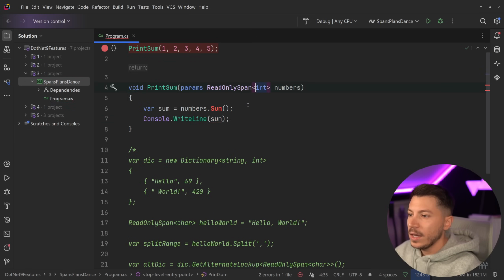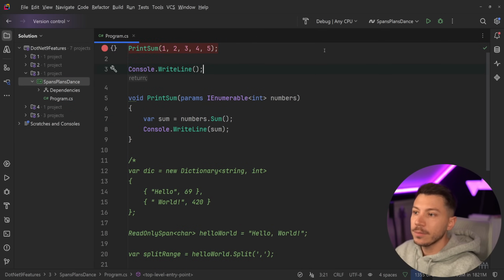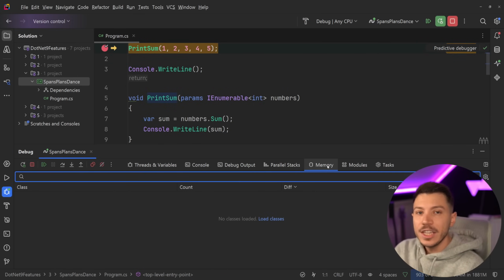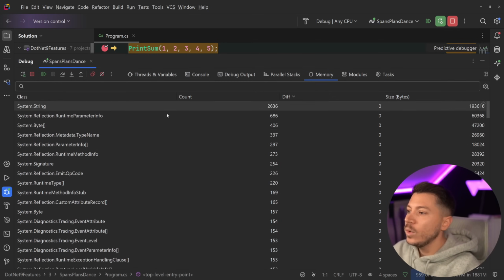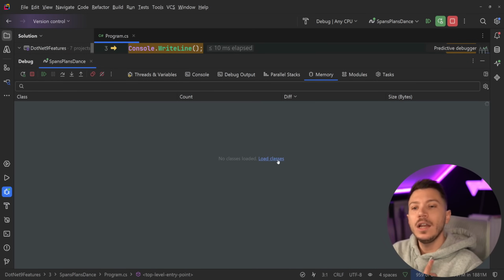I'm going to basically revert this to the old version first, actually. So let's just undo all of that and go to the enumerable. I'm going to put this back here, and I'm going to debug it. So I'm going to start the debugger, and I'm going to load the memory of the application at this point before I call this method. So I'm going to say load classes, and as you can see, we have some memory over here. Now I'm going to step over this and reload memory.